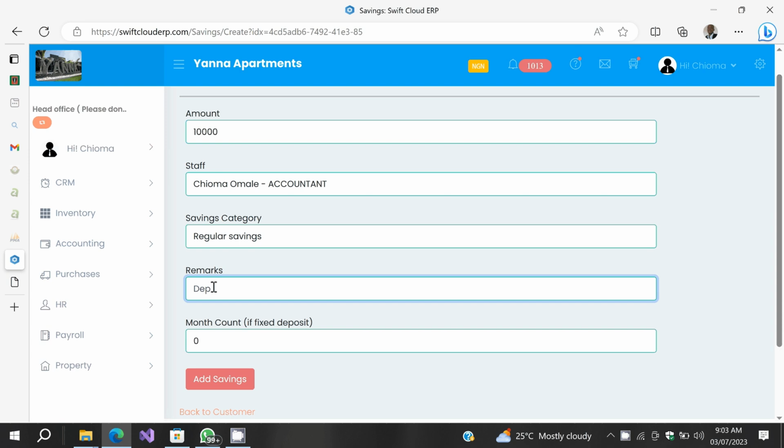Just whatever you want to put in here, you can just put. The month count only applies to fixed deposit accounts. So you want to know how many months you are saving the money, and then whatever interest you're expected to get. But this is just general savings. This guy just wants to put in 10K, and that's it.